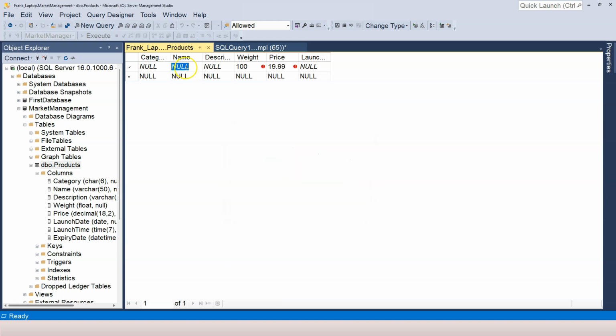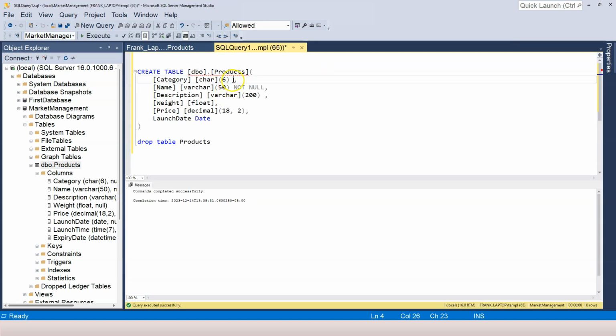Let's click OK and add beef as the product name. Now, if I click out, you can see that it accepts the data, and the data actually makes sense. At least now we know that it is beef that has 100 kilogram, and the price is $19.99. Perhaps the category needs to be also enforced. So let's add NOT NULL to category.